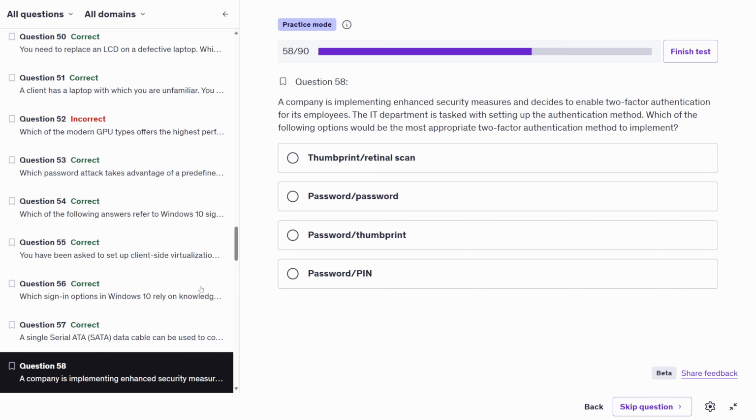A company is implementing enhanced security measures and decides to enable two-factor authentication for its employees. The IT department is tasked with setting up the authentication method. Which of the following options would be the most appropriate two-factor authentication method to implement? For this one, we're looking for password/thumbprint.